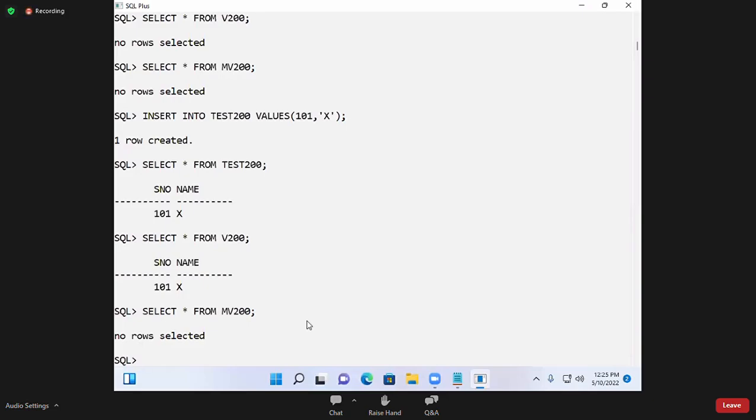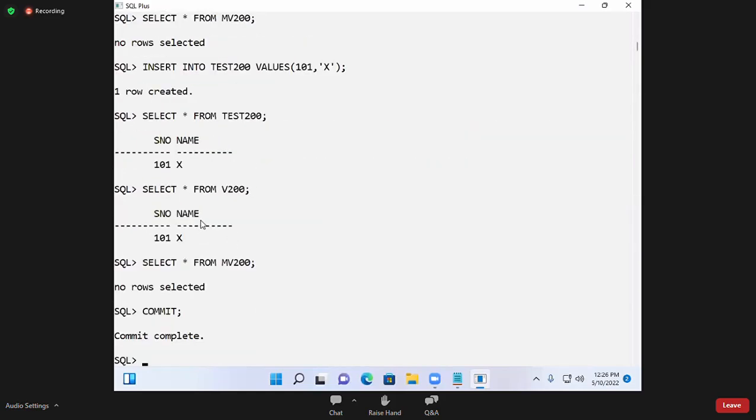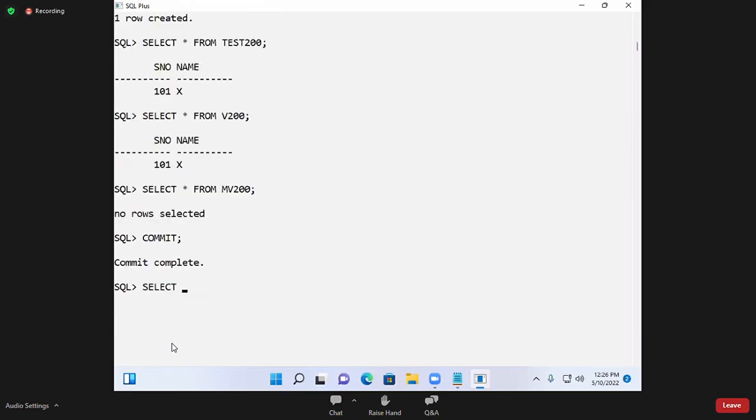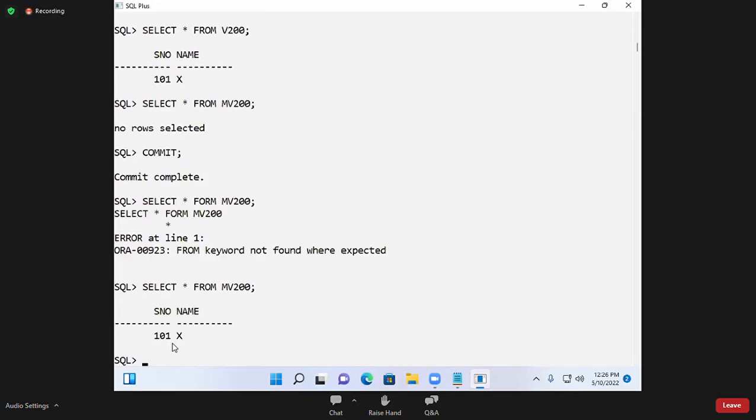But how to refresh here? For the refresh purpose, I don't want to use execute DBMS underscore. I can use simply commit. This statement I'm using: commit. Why am I using commit? Because on this MV200, I already applied on commit, refresh on commit. That means when you do commit, then it automatically refreshes. Now we can see, now I'm going to commit here and execute. The commit is completed successfully, and let me come back and call your materialized view MV200 and execute now. Oh, sorry guys. Select * from MV200, if I execute, data is showing.